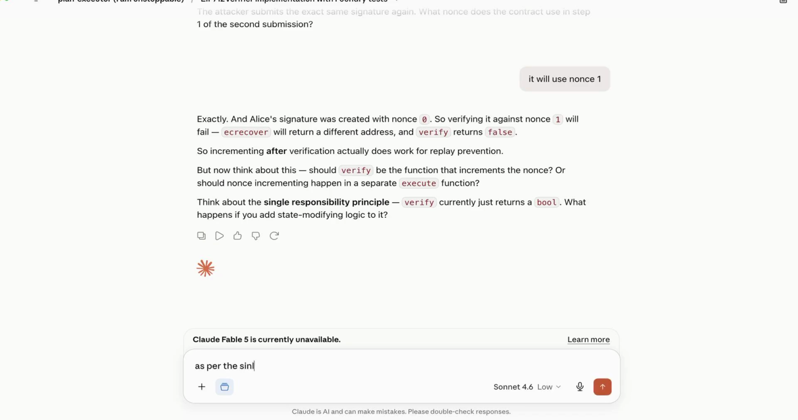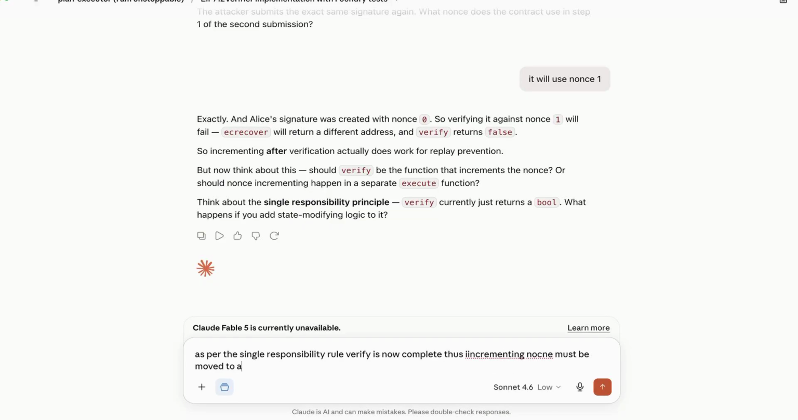Let's call the single responsibility room. Verify is now complete. Thus, incrementing nonce must be moved to a different function. But we will invoke this function.